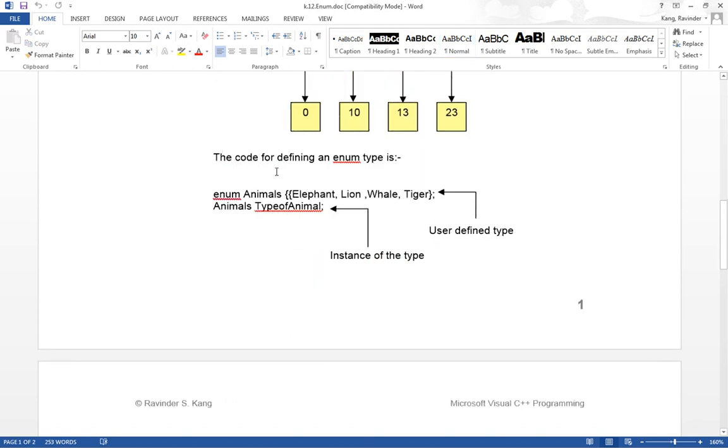The code for defining an enum or enumerator type, in this particular case, is enum and we have animals. The animals we have are elephant, lion, whale, and tiger. These are user-defined types. And then you have to give it an instance of animals. In this case, the instance I've given is type of animal.